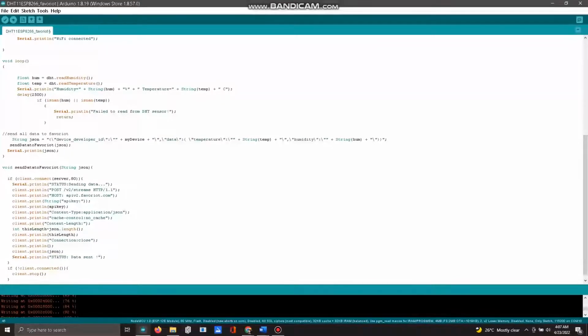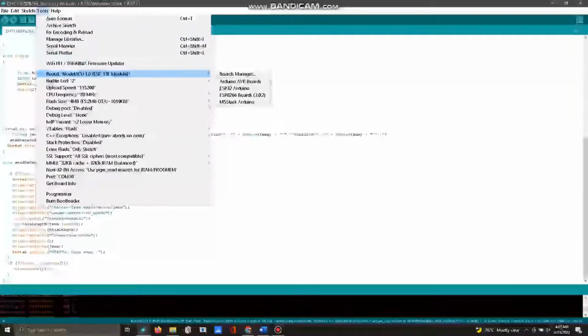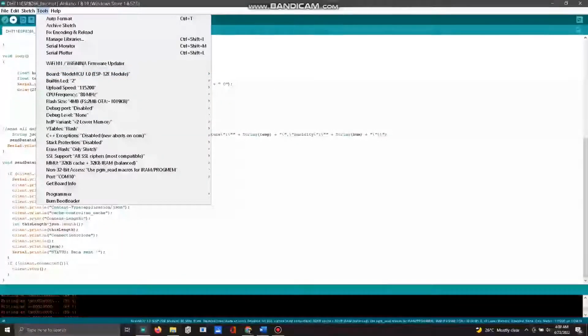Next is to send all the data to FAVORIOT using the string JSON. Then the void send data to FAVORIOT. So this is the source code. So after connecting the board to ESP8266, I just upload the code.